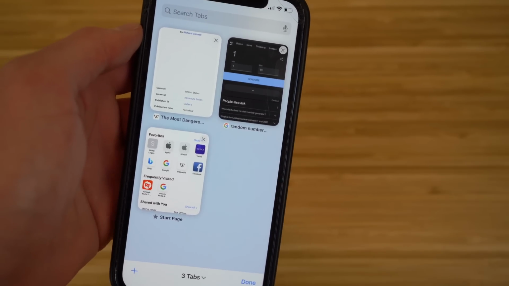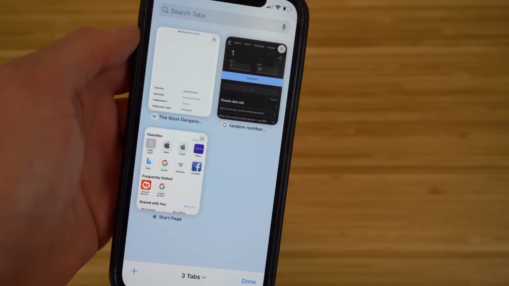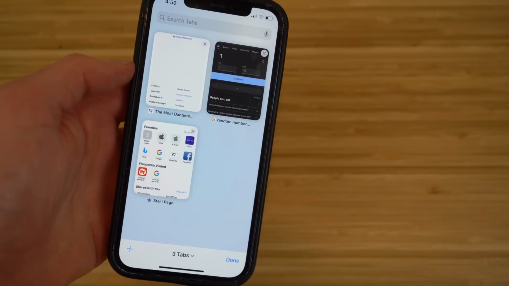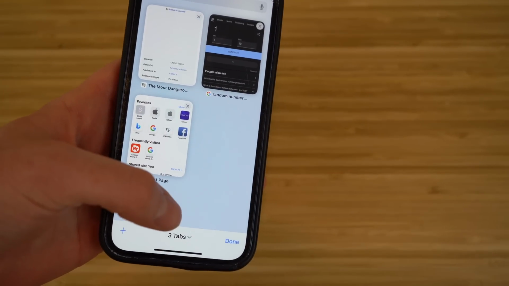But this is only one of the brand new features for the Safari app on iOS 16. There's many more to dive into, so let's get right to it. I also want to show you guys what happens when you click this 3 tab section with the drop down arrow right here.